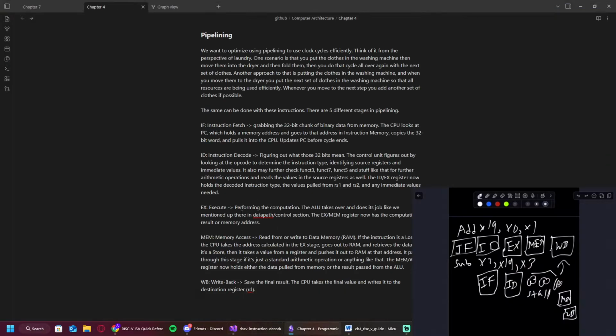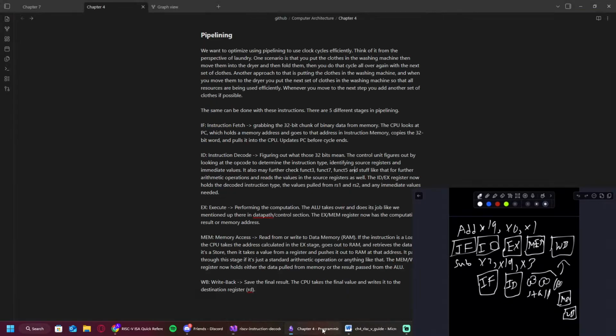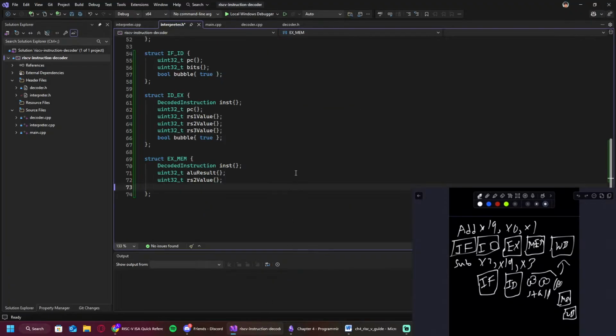Let me just read this again. Memory stage: execute, ALU takes over, does its job. The ALU result is what we need to be stored into memory now. If the instruction is a load, the CPU takes the address calculated in the X stage, goes out to the RAM, and retrieves data. If it's a store, it takes a value from a register and pushes that out to RAM. So we do need the value from the register.